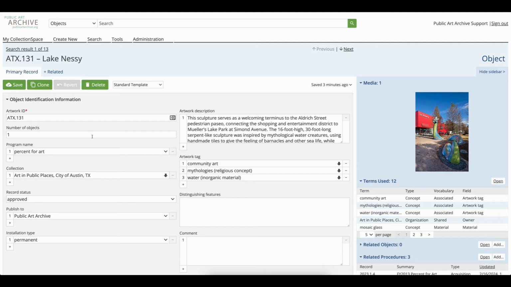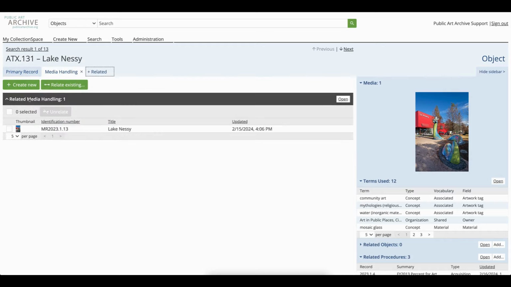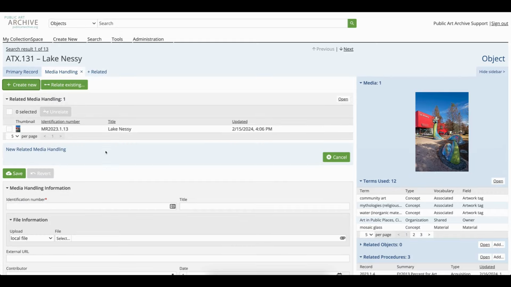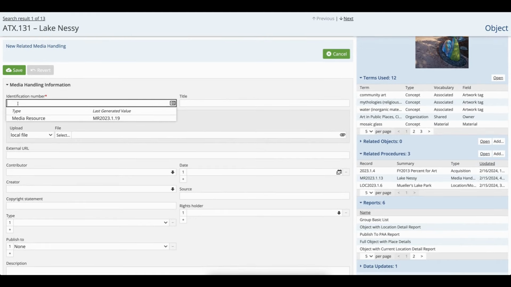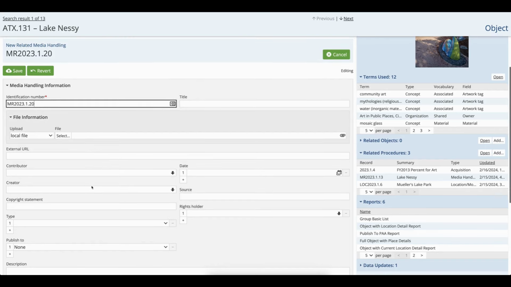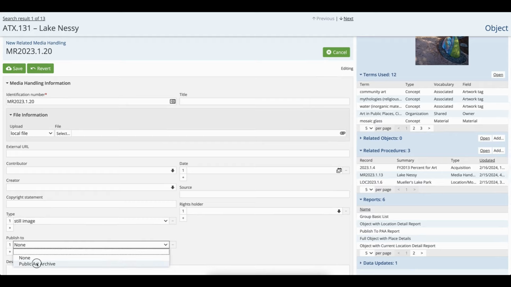The fastest way to add an image to a cataloging record is to start with the cataloging record itself, and then click the plus related tab at the top of the record. Navigate down to and click Media Handling. Once in the tab, I can create a new media handling record, add whatever metadata I like, and upload the media file. Once I save this media handling record, it will be related to this cataloging record, but again, I can also relate it in other places where it may be relevant. Let's create a few media records for Lake Nessie.